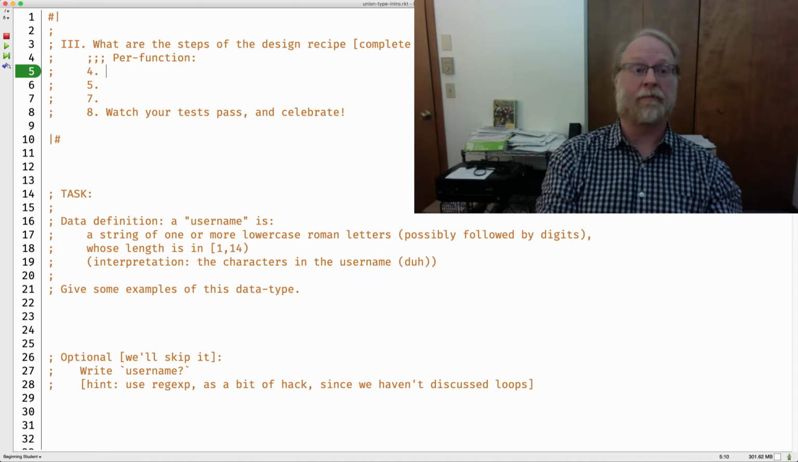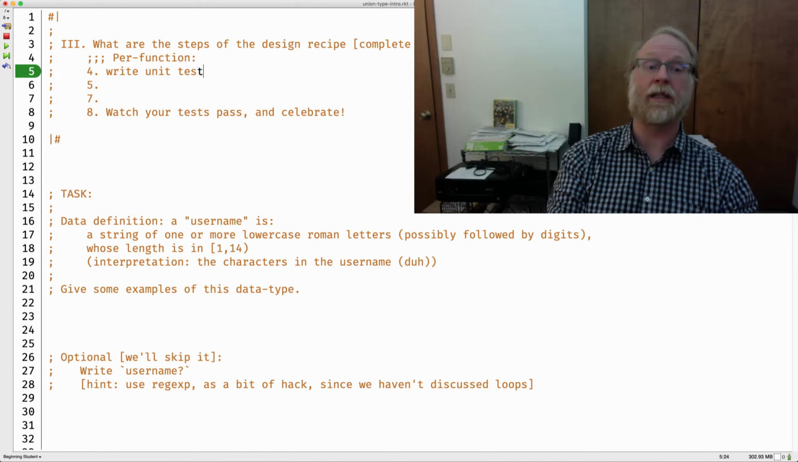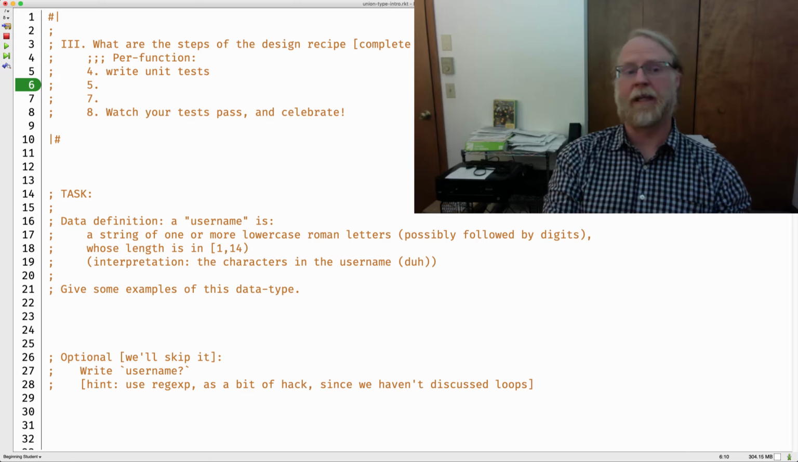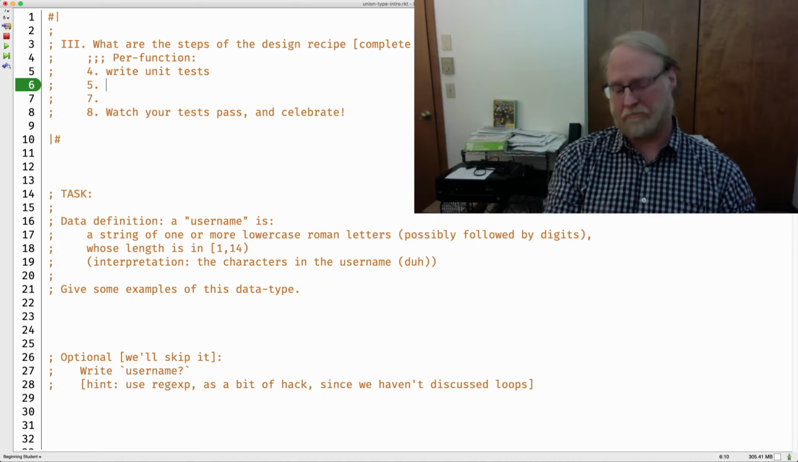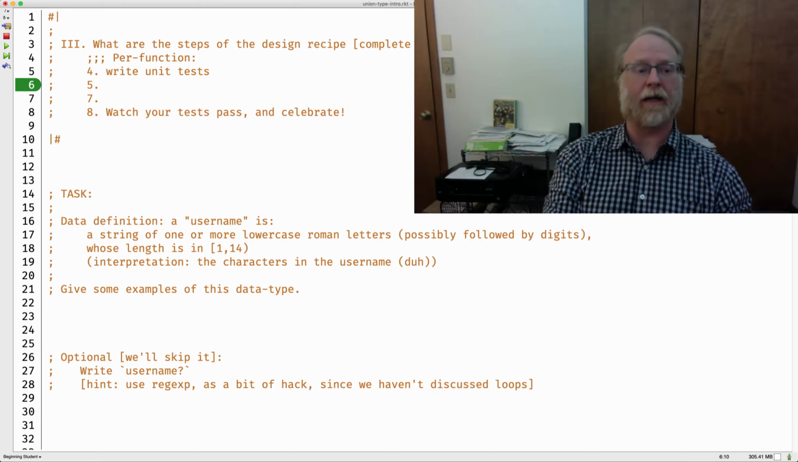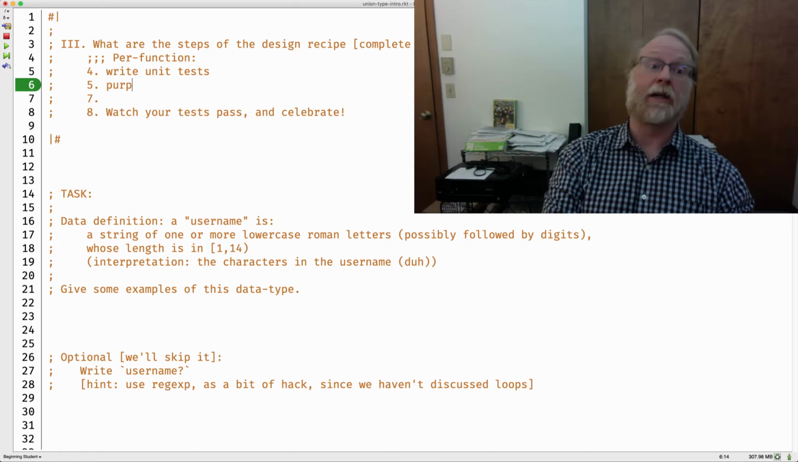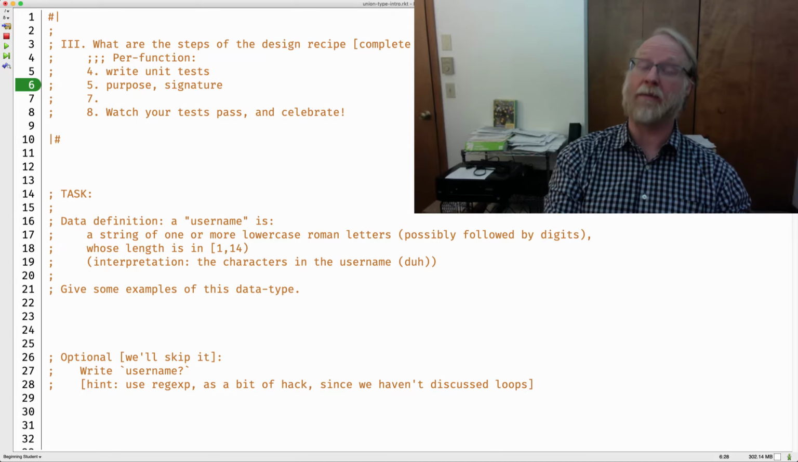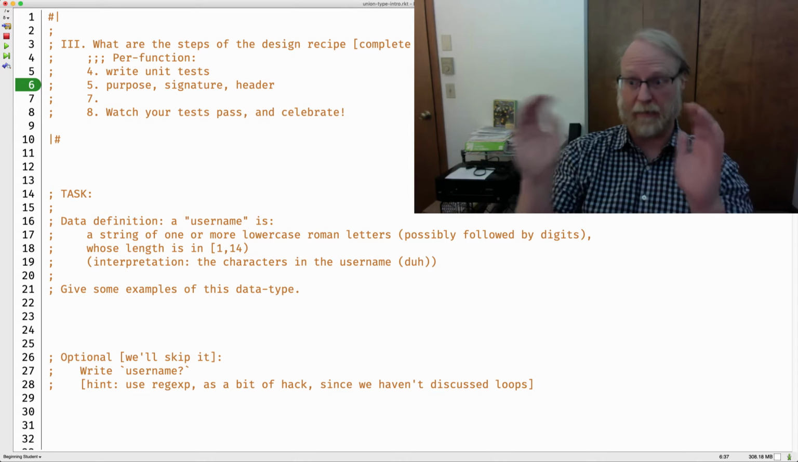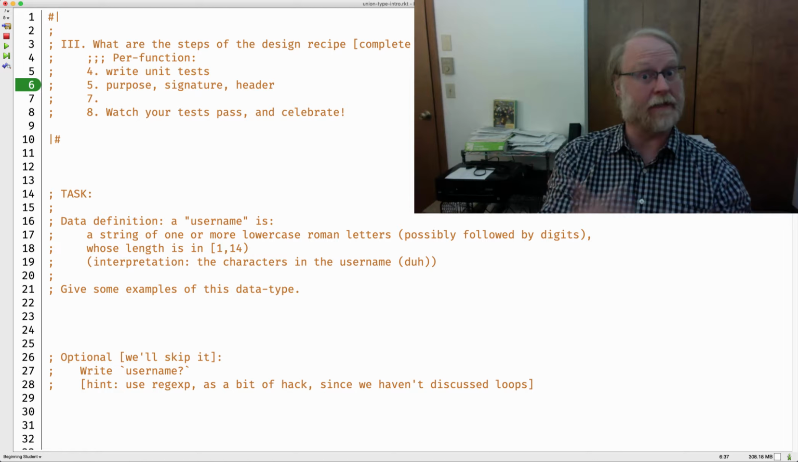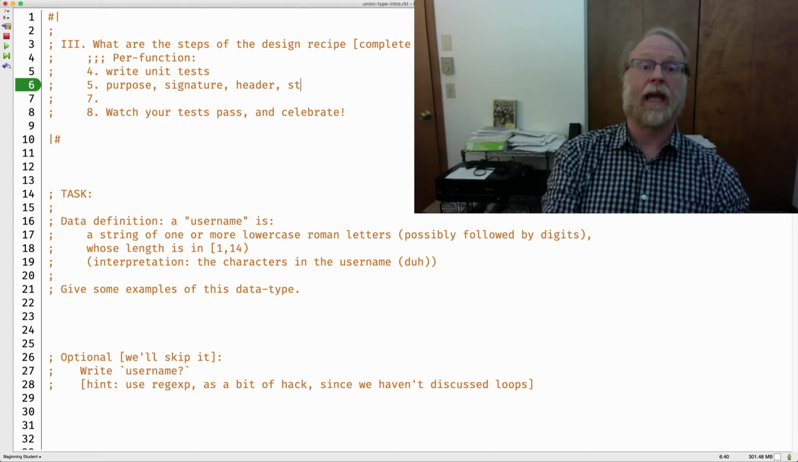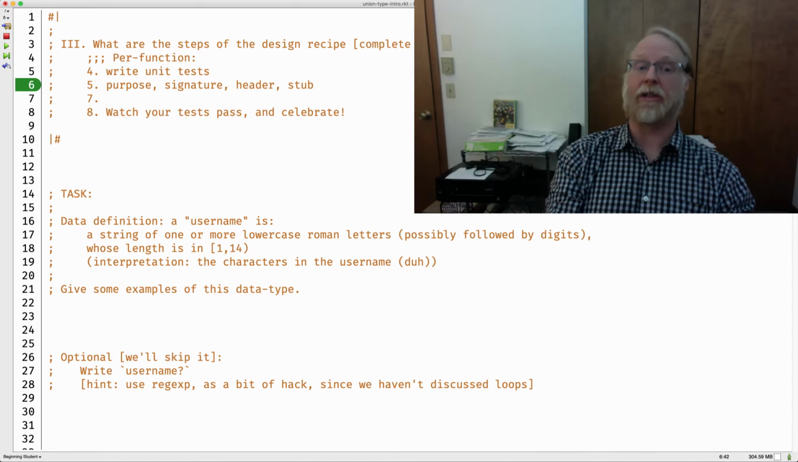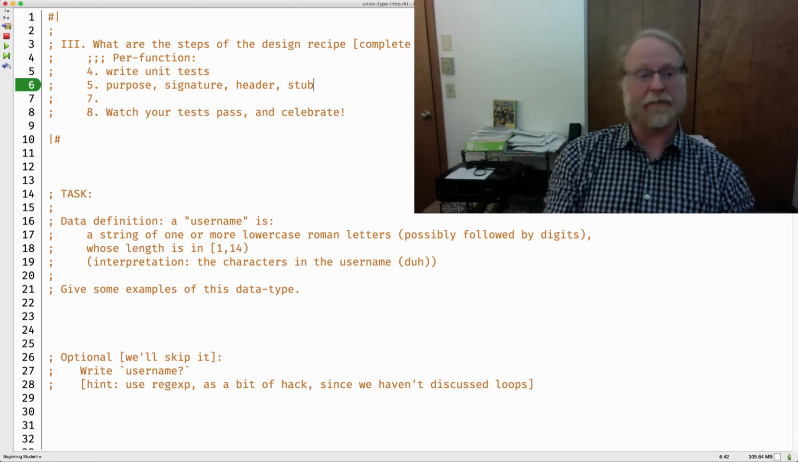Yep, step 4 was write unit tests. Step 5 was, again, this rote sort of step of several small things that we're going to lump all together. And go ahead and write the purpose statement for your function. The signature, what types is it taking in and out? The header, that's just the define and the name of the function, getting the parentheses and the argument names, the parameter names. And then go ahead and stub it out, okay? So those are the little bits of step 5.